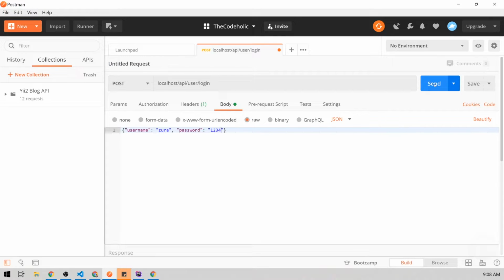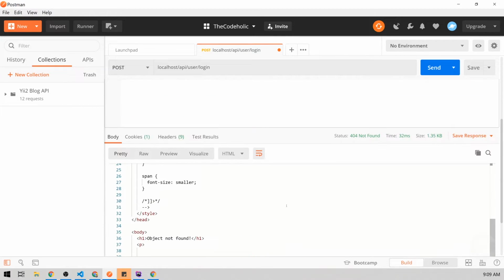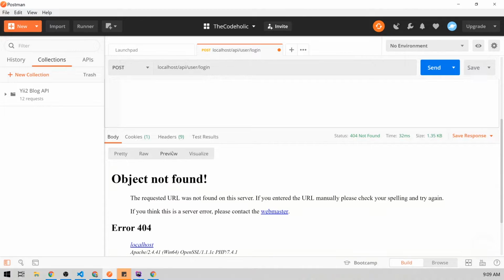Let's send the request and have a look at the response, and we get object not found, API user login, and this is not found. I think we need HTTP right here, and that's the problem. And my bad, we are sending requests on port 8080.